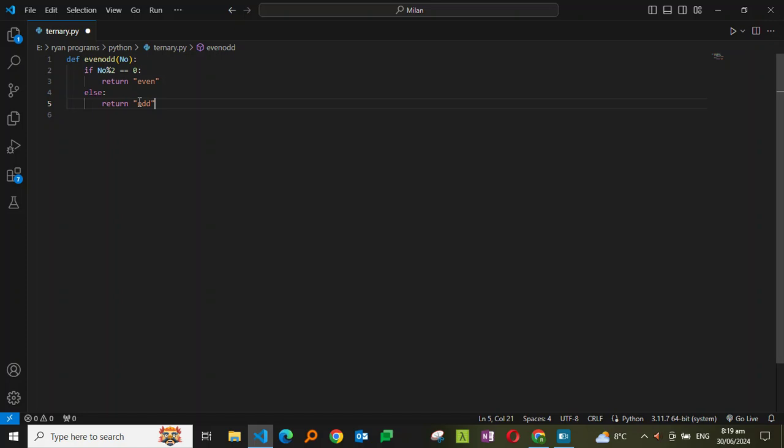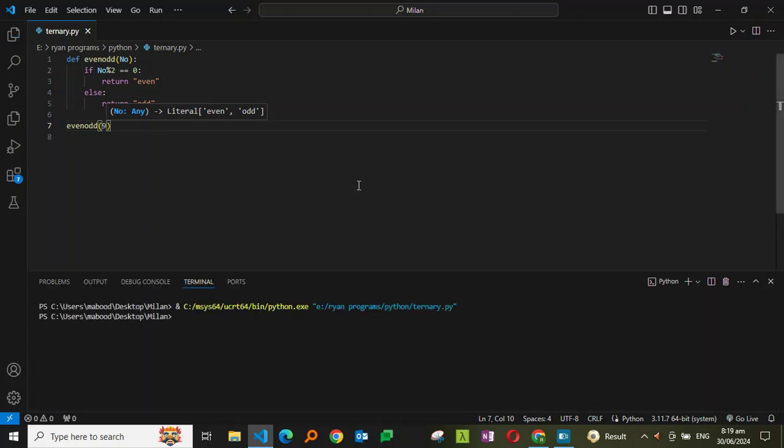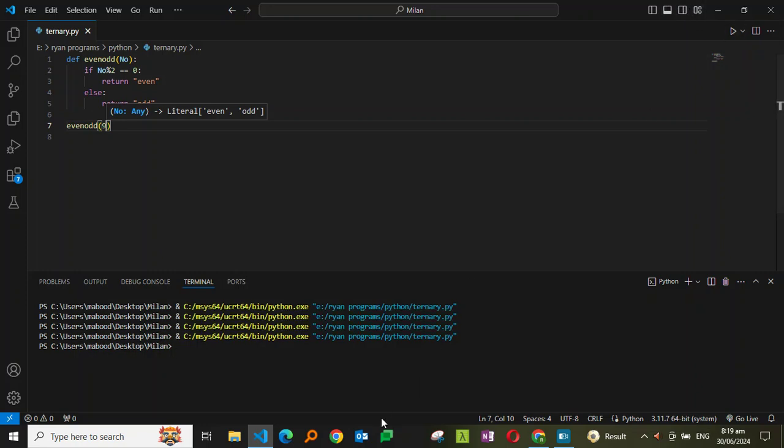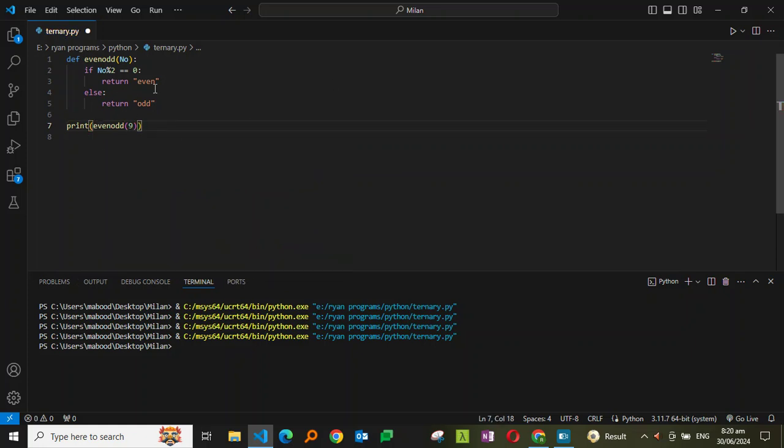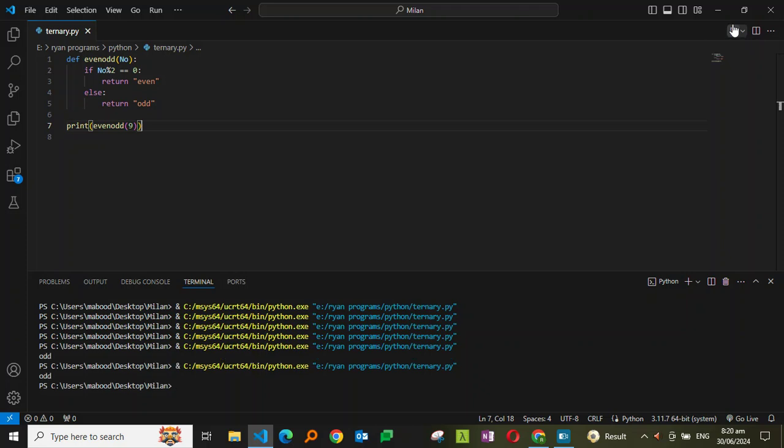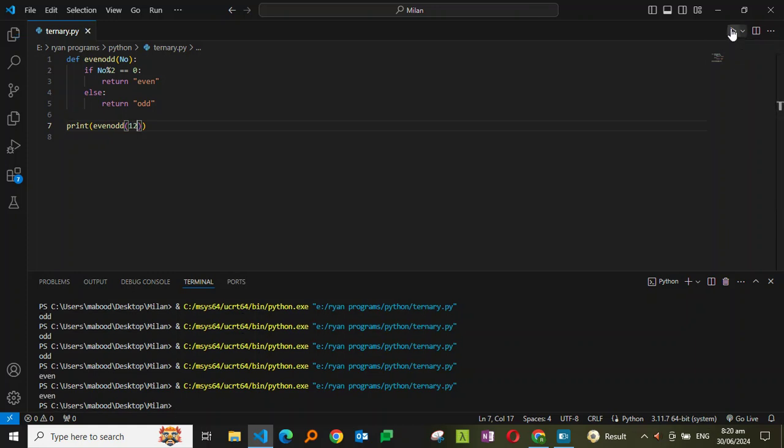Down here I do even odd, and then I'll put a number in like 9, then we run it. So it needs the print here. Print even odd 9, and now if we run it, we'll get odd because 9 is odd, and then if we do 12, we run it, we get even because 12 is even. I'll comment that out now with Ctrl/.